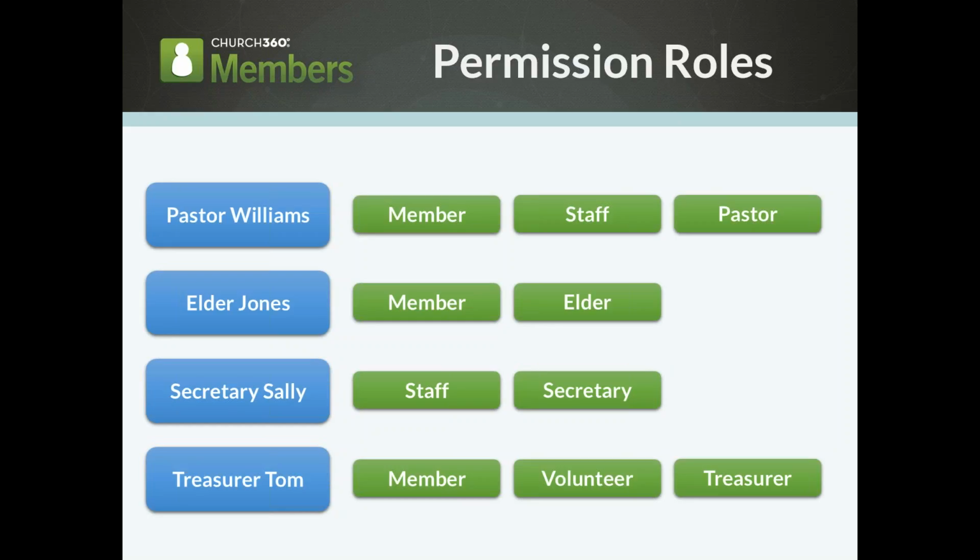for him. Now, Secretary Sally, she is a staff person, but she's not a member, and she is the secretary, so you want that. And then you may have Treasurer Tom, who's a member, but he's a volunteer. He's not a staff person. And, of course, his role is the treasurer.